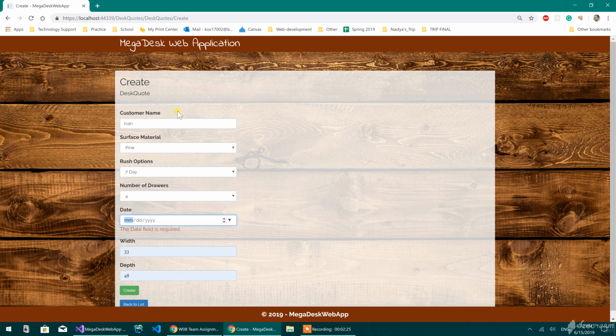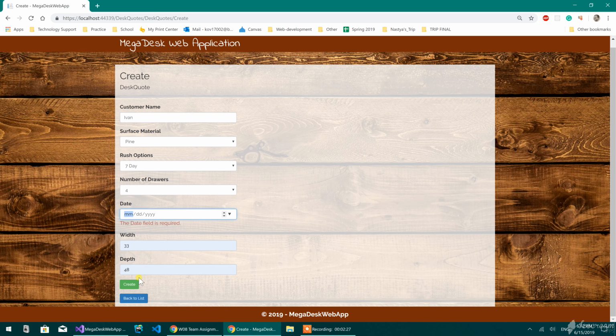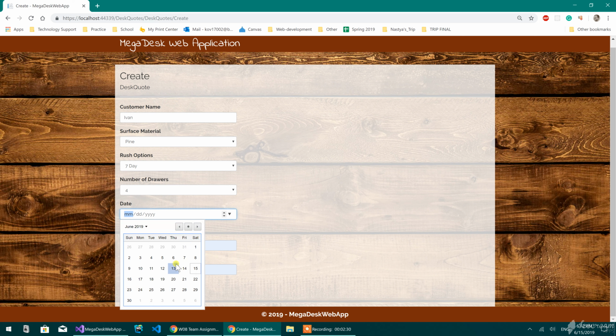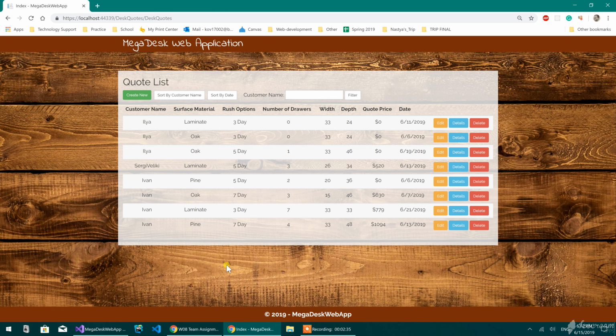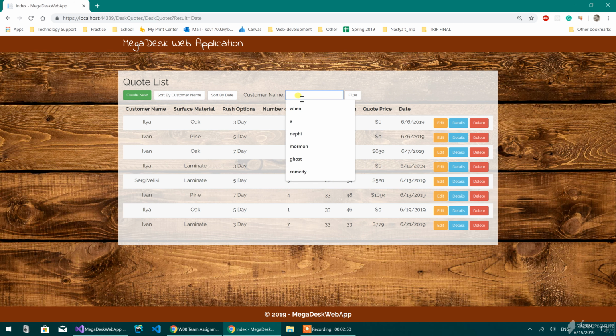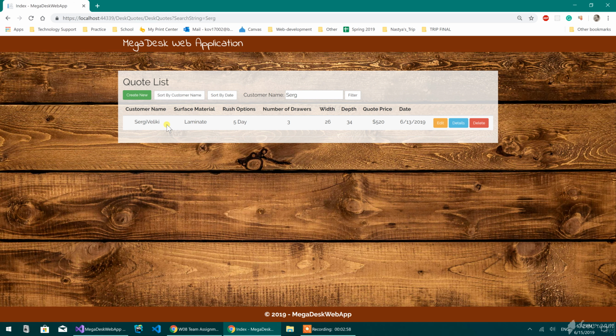So every field on the form is required, and then I can fill the date and click on create, and it will add a new line in the table of all the quotes. Here we can sort by the customer name, and here we can sort by the date. We can also search by the customer name. Let's put an abbreviation here and filter, and it will show one instance where the customer name is Sergei Veliki.